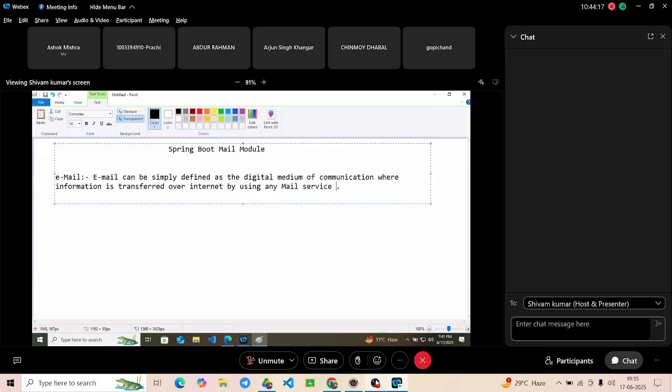Now there are multiple mail services available. You have Gmail, you have Hotmail, you have Rediff Mail, you have Yahoo, you have Outlook.